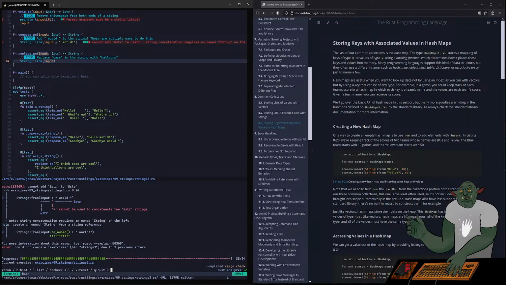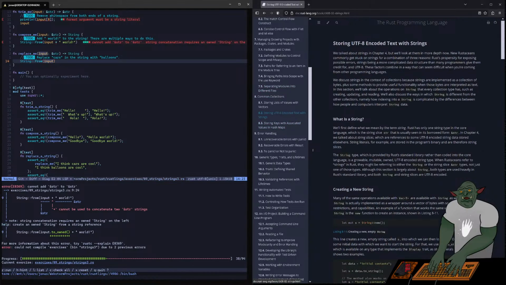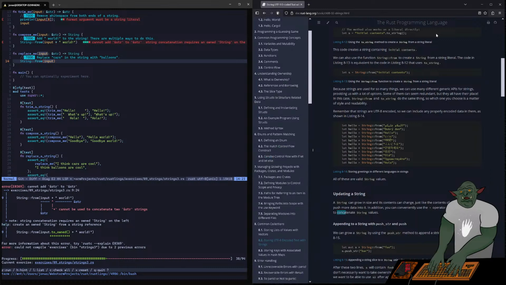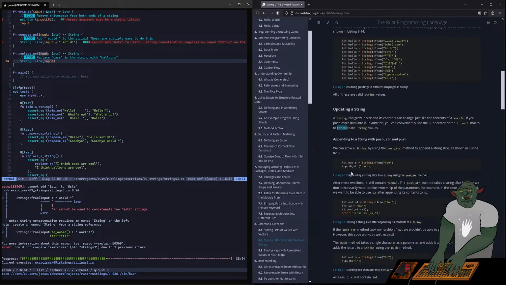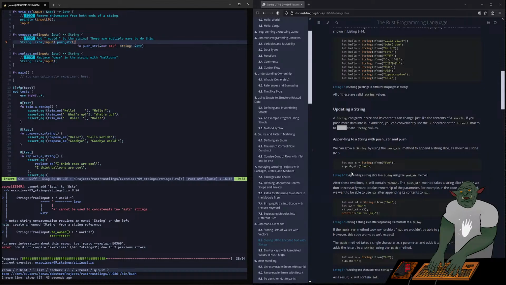Cannot add string to string concatenation. Okay, maybe I should have read the part about concatenation. No. For concat, here we go. Oh, it's push_str. Okay. There we go. So can we just go this dot push_str, and then we say world. I think that was the only error, right?